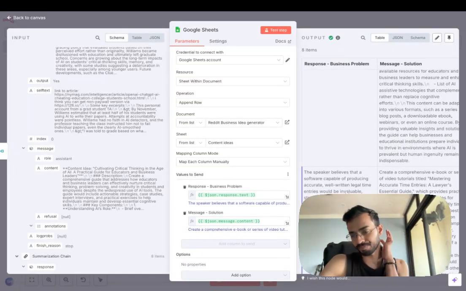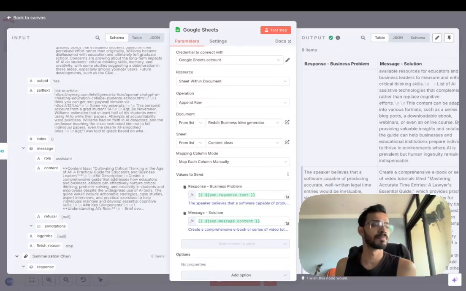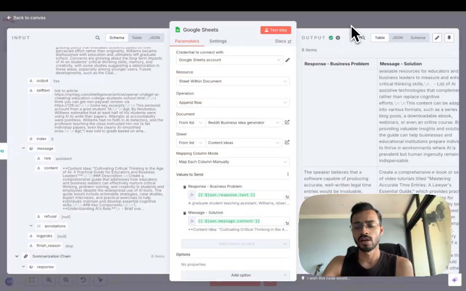So this was the way in which you can use Reddit to come up with content ideas, to create content for your business, for your ICP. There's a lot of value in using this to make sure that your brand shows up on LLMs, such as Perplexity and ChatGPT and all.